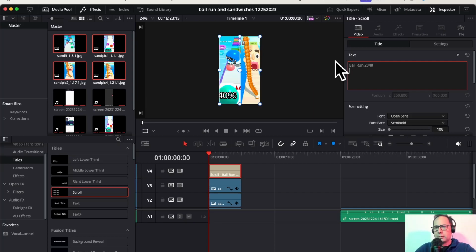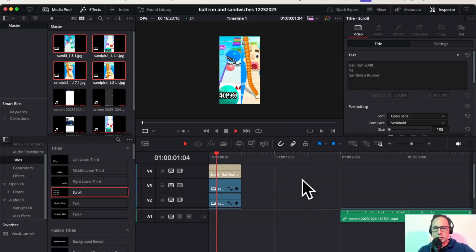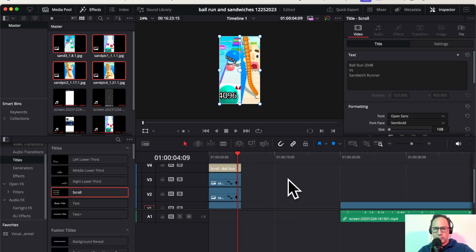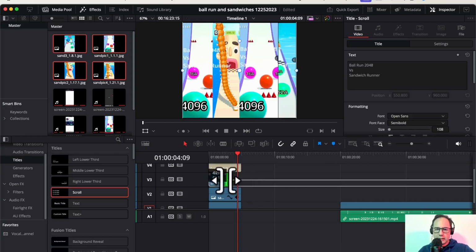I don't know why people seem to like the word versus. Sandwich runner. Okay, so now I'm gonna just click out of there and then hit space and it runs it. So this is what it kind of looks like. It isn't terrible. It's not great, but it's not terrible. So what I'm gonna do is make it kind of grow.